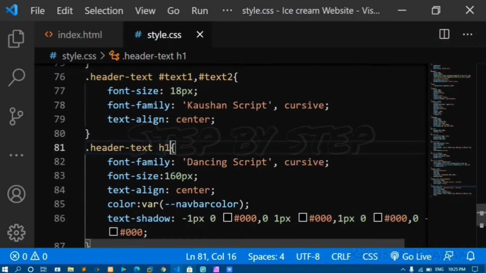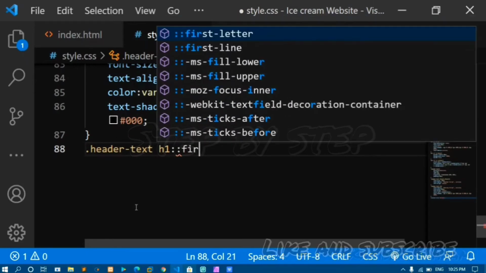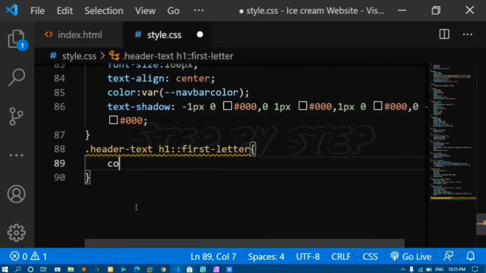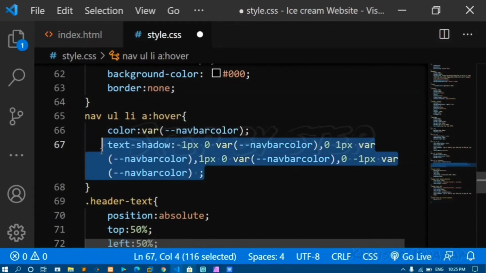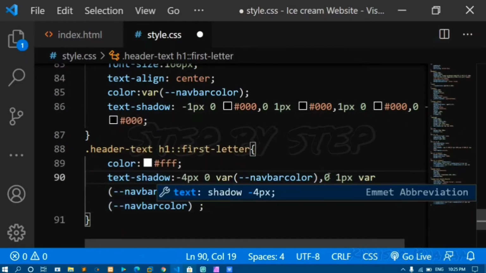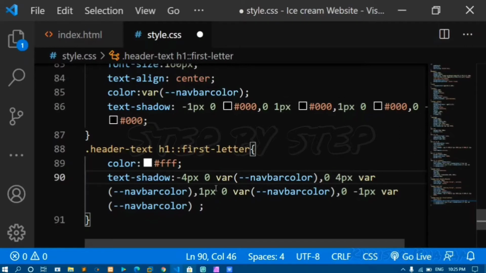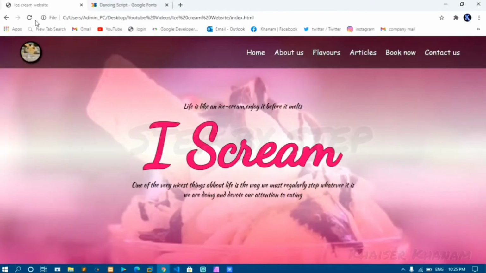Now I'll change my first letter. I'll copy this, I'll paste it here, I'll write the pseudo element first-letter. For that I'll give color as white. Text shadow, I'll copy this one, Control C, and I'll paste it here. Instead of -1, I'll give -4. Instead of 1, 4. Here also I'll change, and here you can take multiple cursors by using the Alt key. I'll refresh. You can see my first text color has been changed, and the shadow is this color, the navbar color.